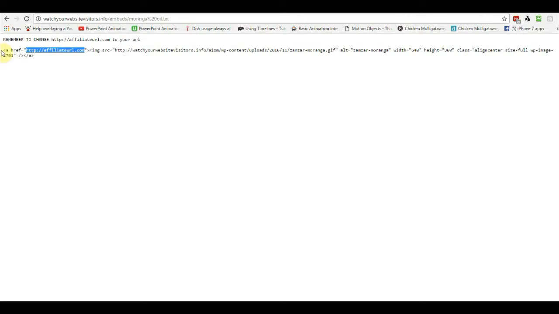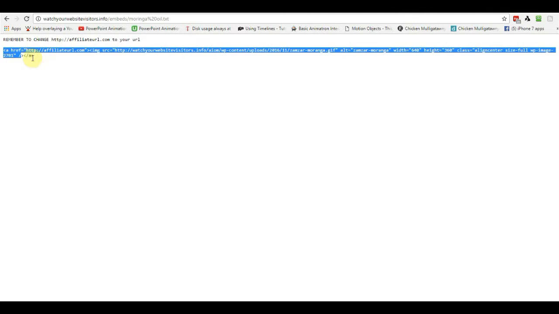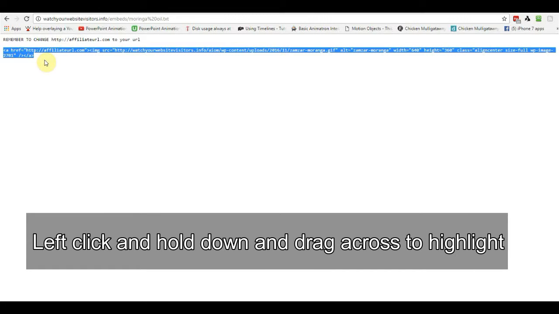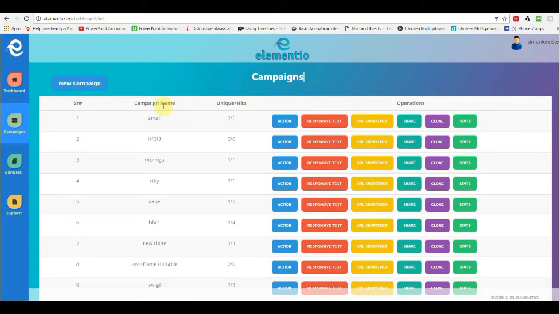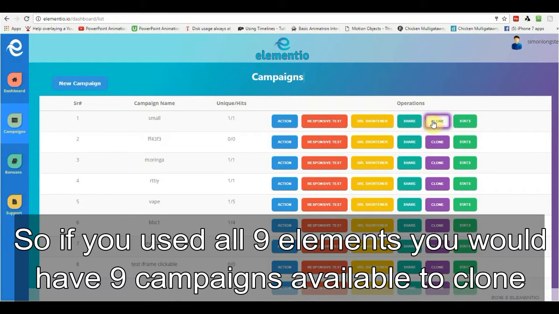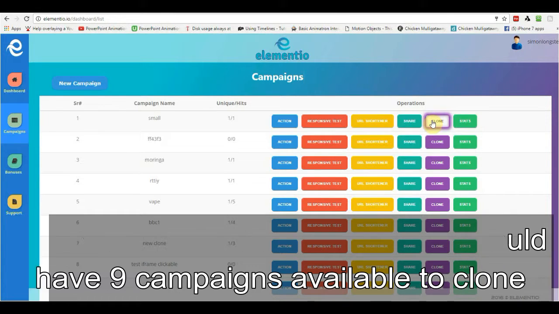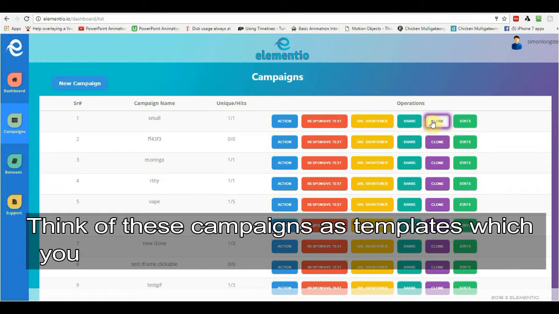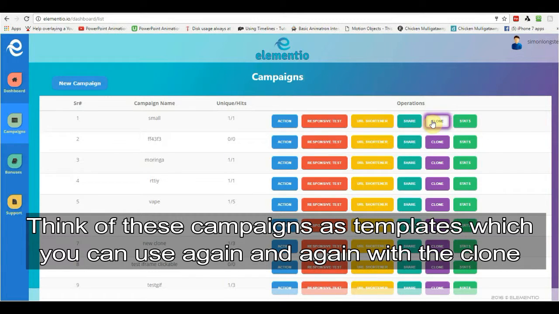So left click the mouse and just copy by Control C. Now if we go to Elementio, what I suggest you do is create a campaign for each of those animated elements. Then you can clone that campaign, and all you do is click clone, as we've seen in another video, change the URL, publish it, and your link is done.